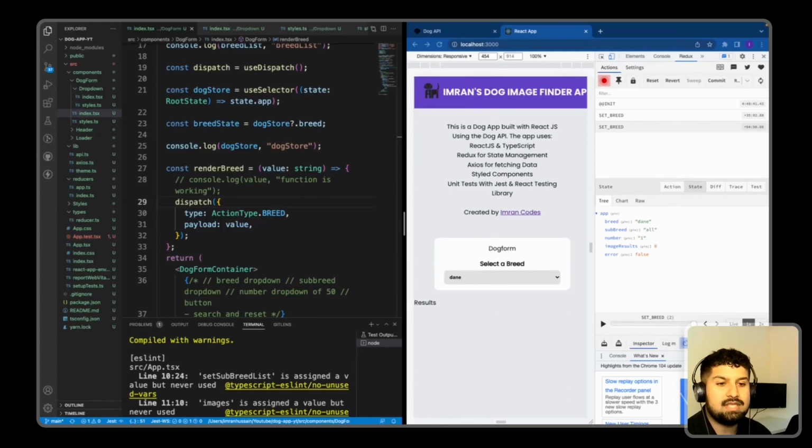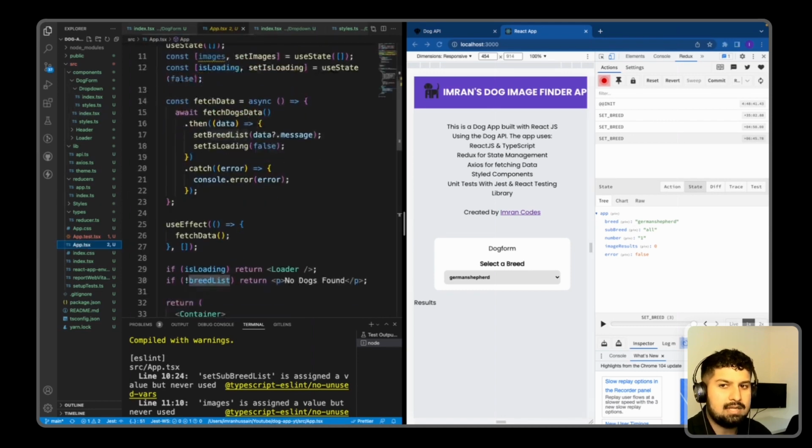So now that we have the breeds rendering on the page and we are successfully updating this on the reducer as well, as you can see, we now can fetch the subbreed list. So what I need to do is go into the app.tsx again. And in here, because we have fetched the dogs data, we can now fetch the subbreed list as well.